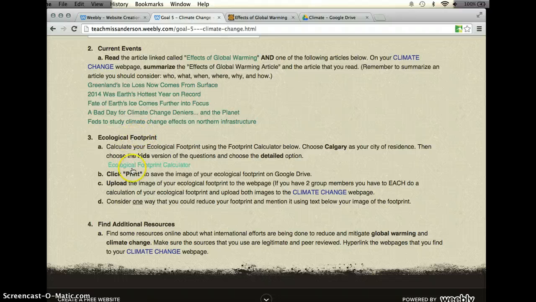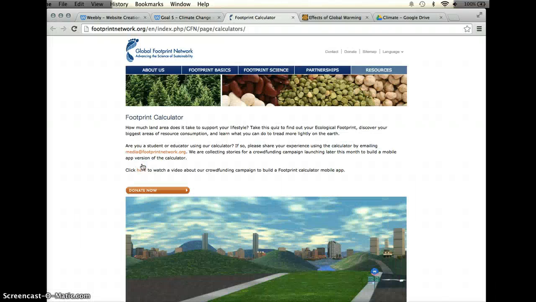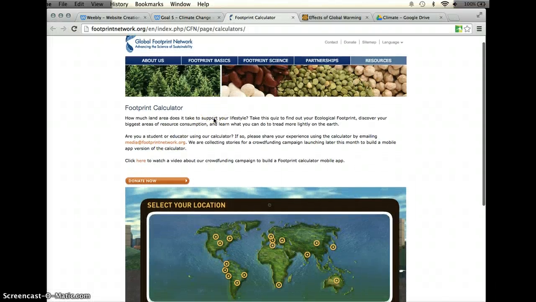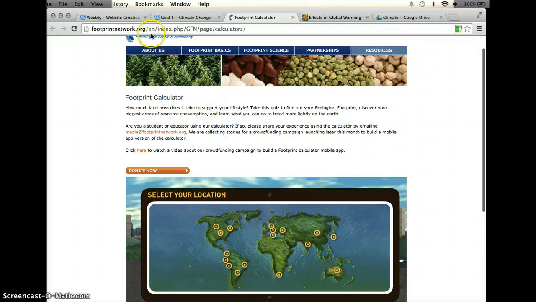The third thing I want you to do is calculate your ecological footprint. The way you're going to do this is you're going to go onto this website, okay, this is Global Footprint Network, .org. That's a good way to tell if a website is legitimate, if it's a .org website, so you'll see that there.